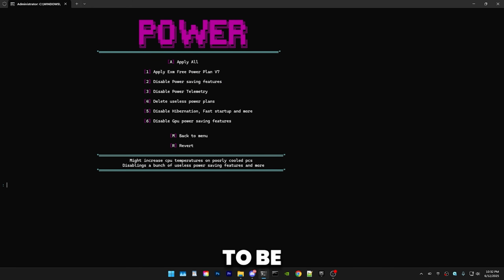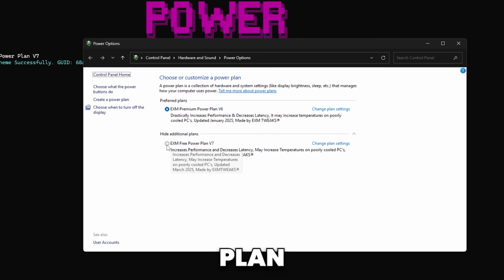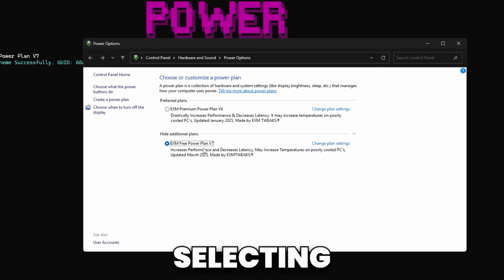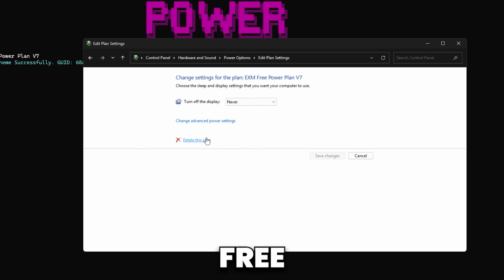And in here, I'm just going to be using the apply all button. And first, it will import the EXM free power plan. So I would highly recommend selecting that. It's one of the best free power plans out there, but I'm still going to stick to using my premium power plan since it's slightly better. And if you have any unnecessary power plans which you don't use, just feel free to delete them.